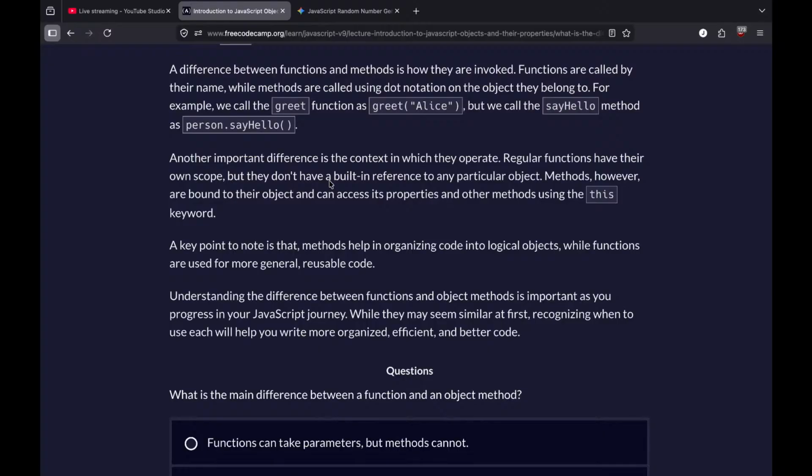Another important difference is the context in which they operate. Regular functions have their own scope, but they don't have a built-in reference to any particular object. Methods, however, are bound to their object and can access its properties and other methods using the this keyword. A key point to note is that methods help in organizing code into logical objects, while functions are used for more general reusable code.